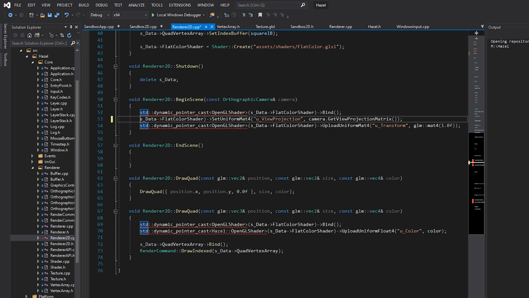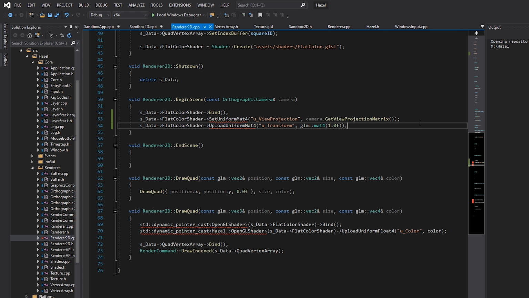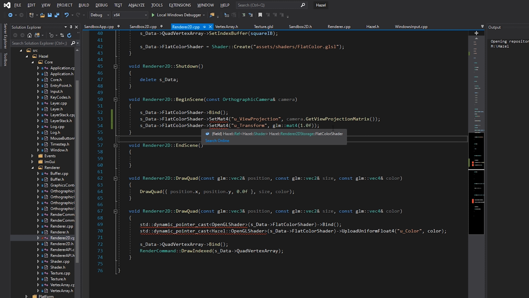Of course, we don't need this dynamic cast anymore, so I'll just remove it from pretty much everywhere here. And then that's pretty much it. I'll get rid of these parentheses, of course. Yeah, that's exactly the API that we're looking for. And this, of course, also becomes a set uniform mat 4. And in fact, it's pretty clear that if we are setting stuff like that, it's gonna be a uniform, so we could probably just trim that as well, just to keep it really simple here.